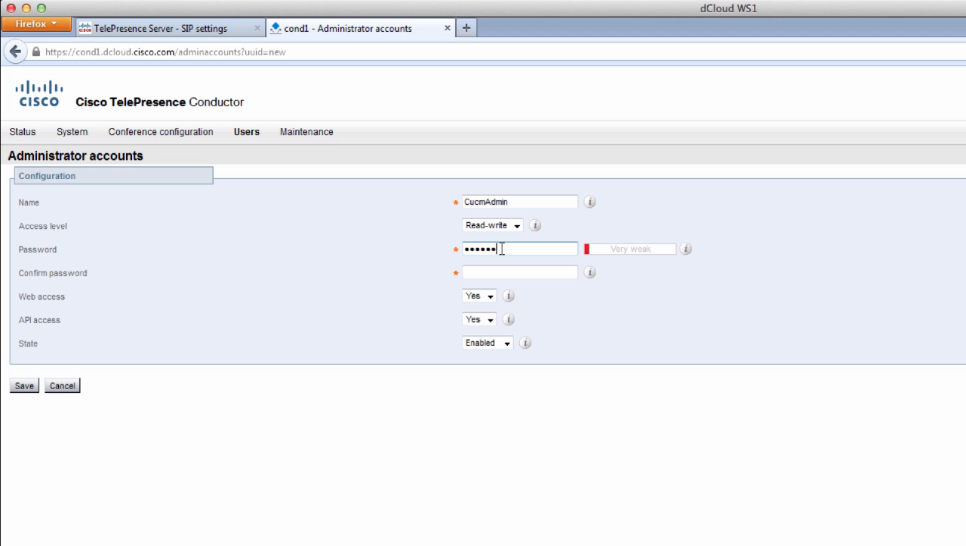So we're going to create a new user account on here, put a password, and confirm that password. We don't need web access for this account because we don't need to use this to log into the system. We have an admin account for that, so we'll go ahead and turn that off here, and then we're going to click Save to create that account.